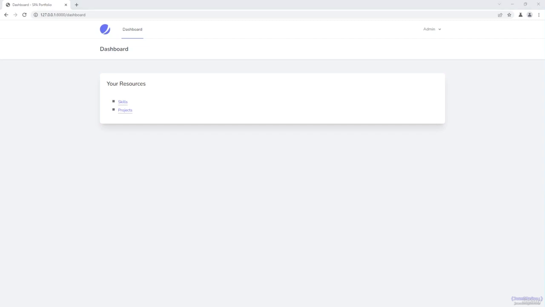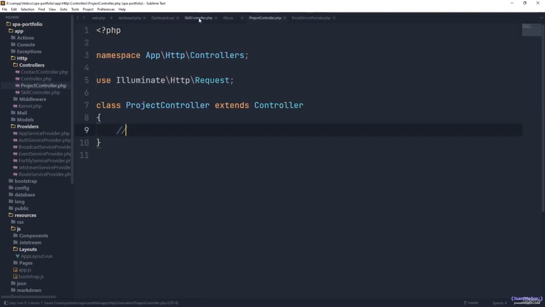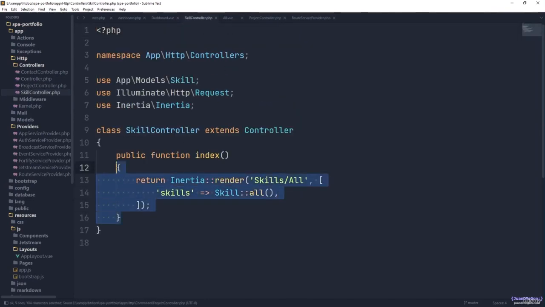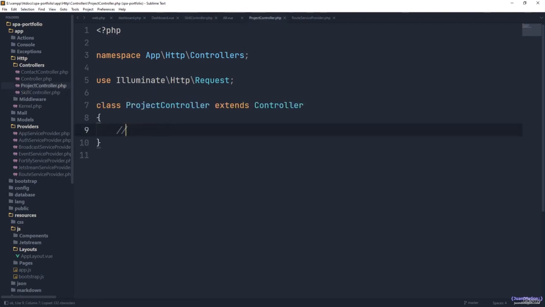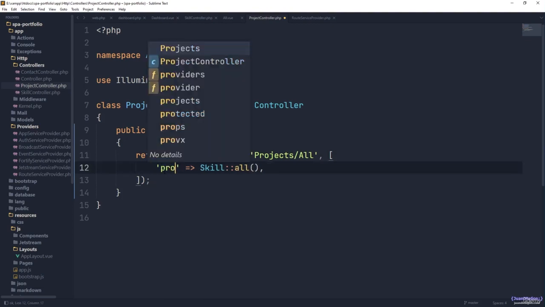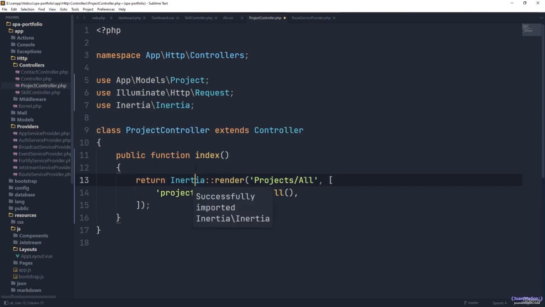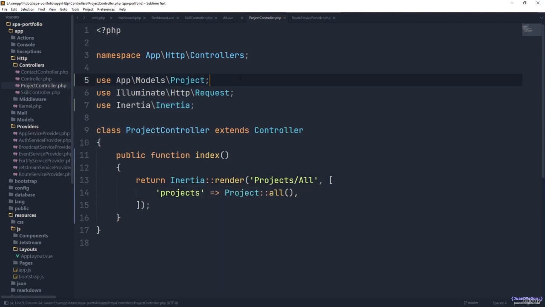So let's start. We need to go to our project once again, but this time we need to go to, of course, the project controller. And we are going to do essentially the same as we did for the skill controller, but of course, adapting it to projects. So first, we are going to render not skills, but projects. And of course, we are going to send here the list of projects coming from the project model. Then again, we need to import the definition of project coming from app models project, and the same for the definition of inertia. There we have both of them.